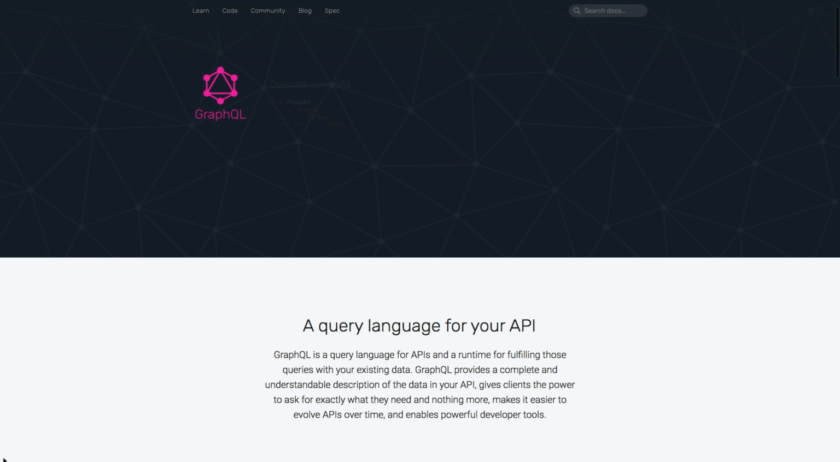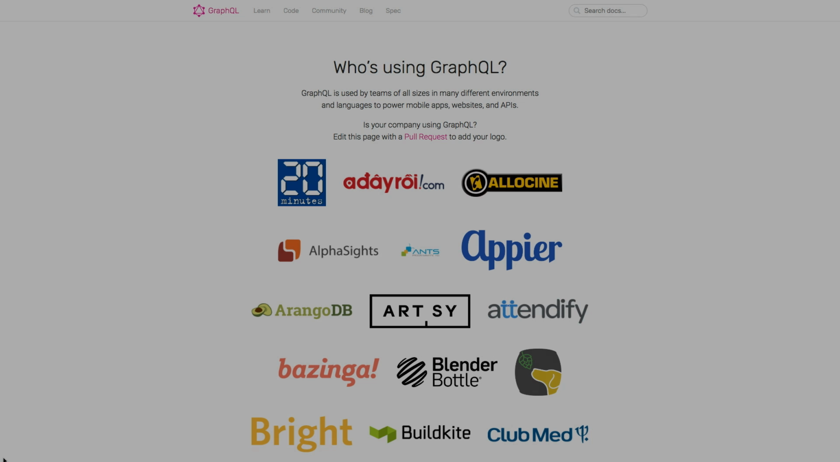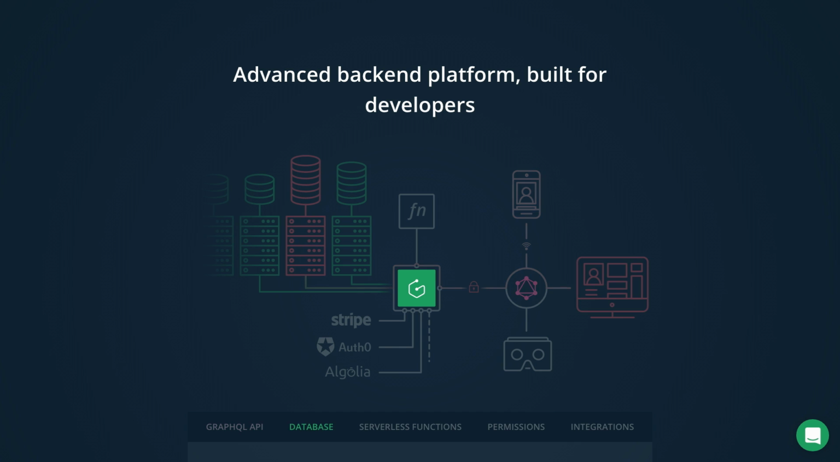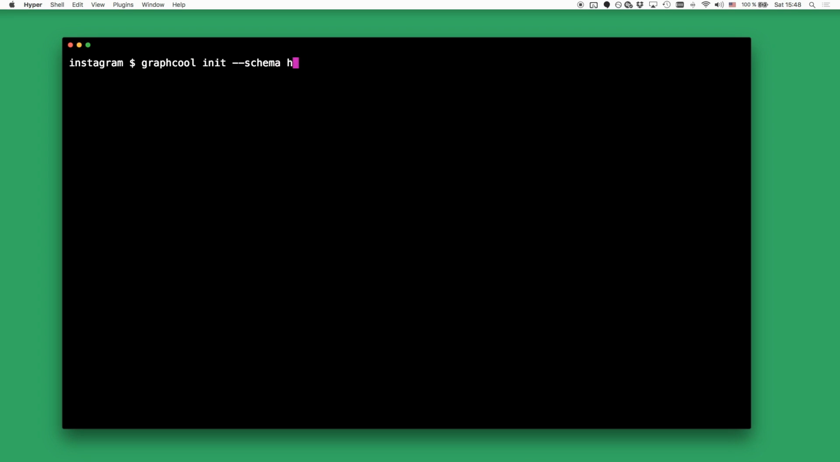GraphQL is a new and powerful API standard developed by Facebook and already used in production by companies like GitHub, Twitter, and Shopify. GraphCool is the easiest way to get your own production-ready GraphQL backend to develop apps better and faster. The GraphCool platform enables a great developer workflow.